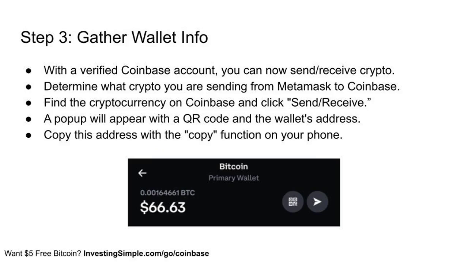After your account is verified, it's time to gather information about your wallet. Since you are sending the crypto to Coinbase, you need your Coinbase wallet address. Each cryptocurrency has its own unique wallet address. Therefore, it is crucial that you locate the correct address. For example, if you want to send Bitcoin, then you must copy the Bitcoin address.